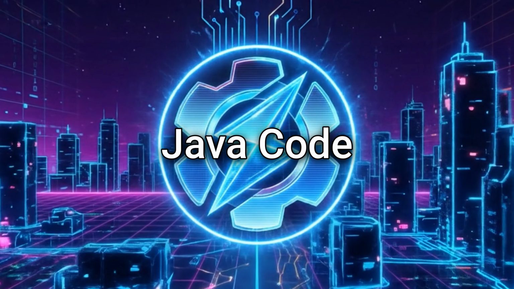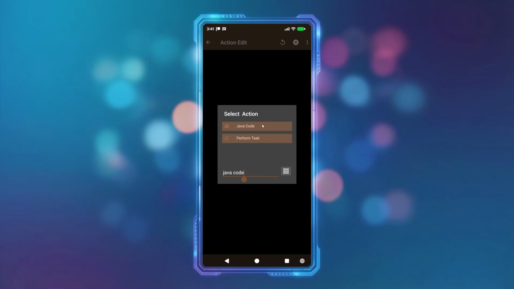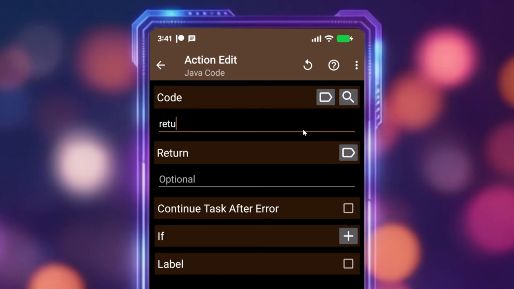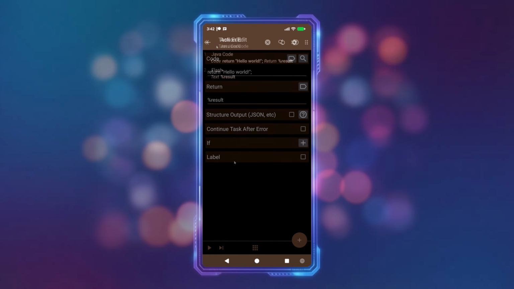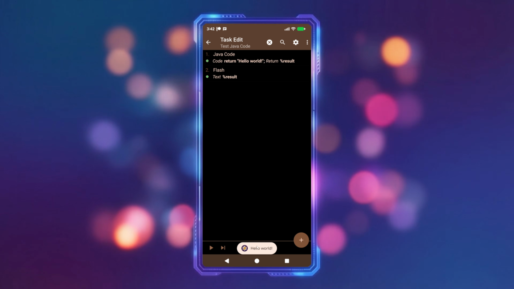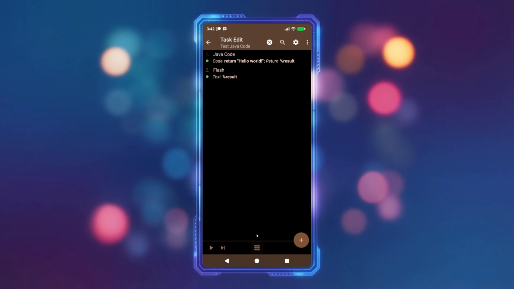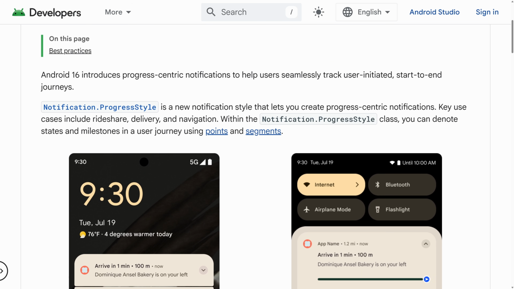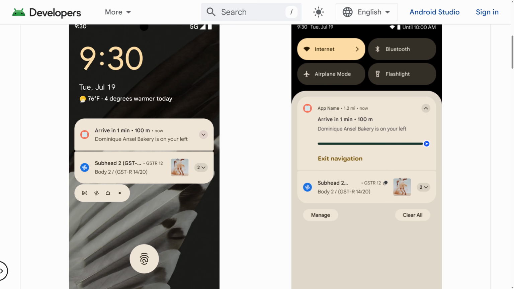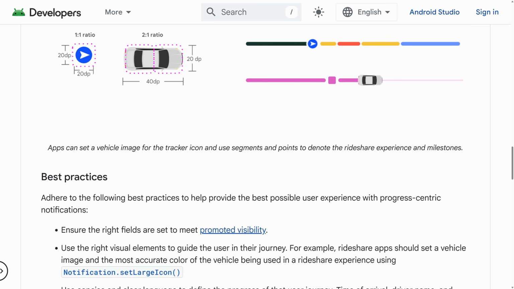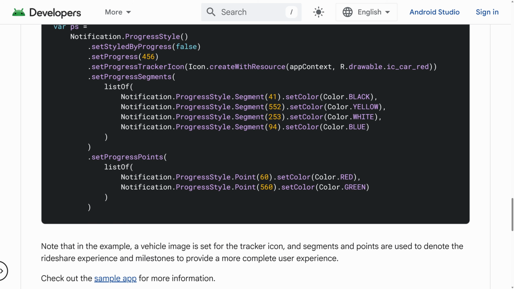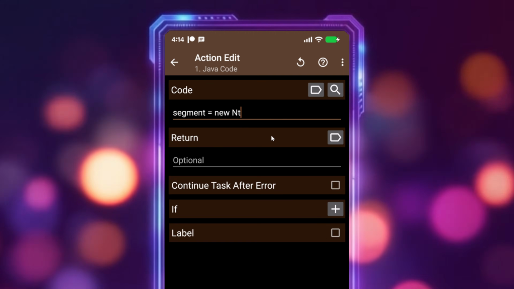Java code. This one action guarantees that Tasker will never become outdated. Usually, when Google releases new Android APIs, you have to wait for me to add them in Tasker. Well, not anymore. For example, on Android 16, there's a new style of notifications that I haven't added to Tasker yet. Progress style notifications. Well, just add them yourself.